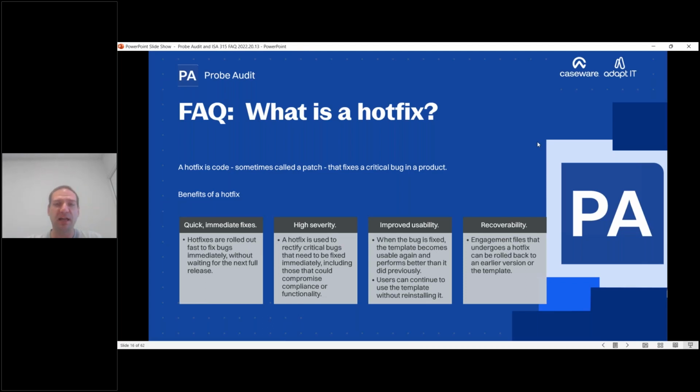So the first question coming up, what is a hotfix? Probe has had the concept of a hotfix for quite a few years, but in general, we only release maybe a hotfix once a year.